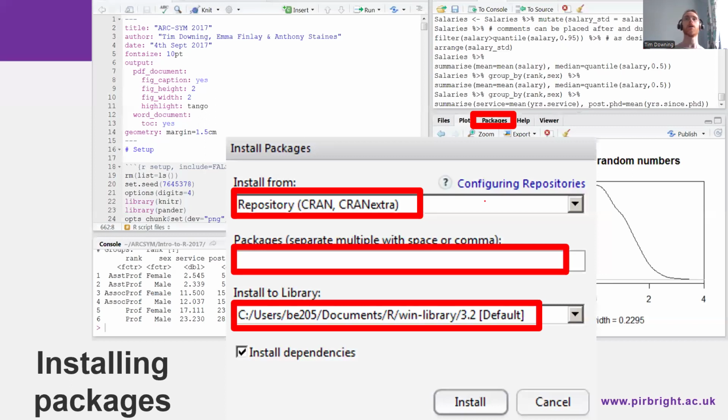For installing packages, we click on this Packages tab. We will by default install from CRAN. We type in our package name here, lowercase, and that's installed to a library location.